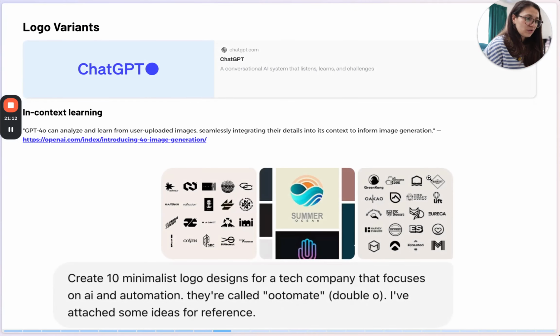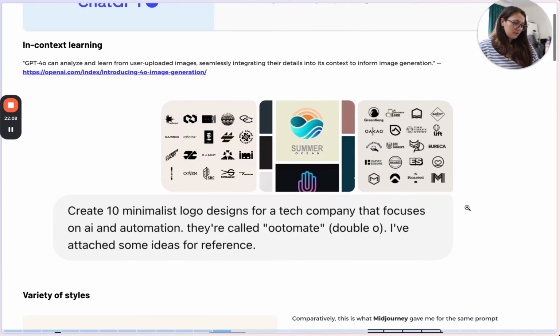Next one is logo variants. So I use GPT-4o to create a logo for my company, Automate. I found a few minimalist logos that I like, sort of black and white style. I included that into the prompt, and I said, create 10 minimalist logo designs for a tech company that focuses on AI and automation. They're called Automate, double O, because I think at some point it missed one of the O's in one of the other prompts. So I've attached some ideas for reference.